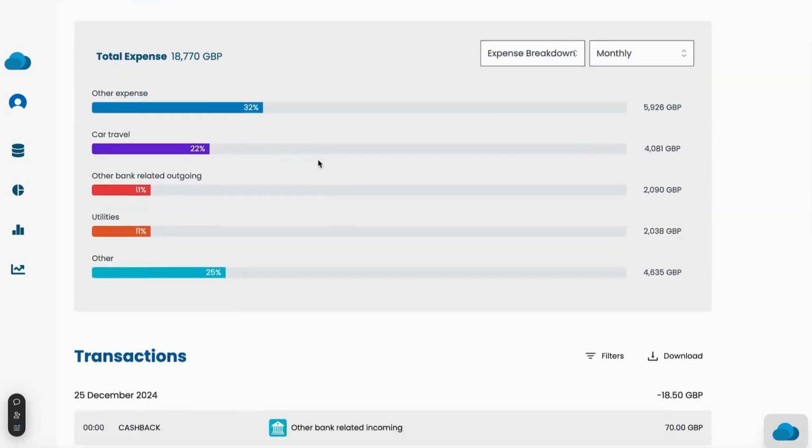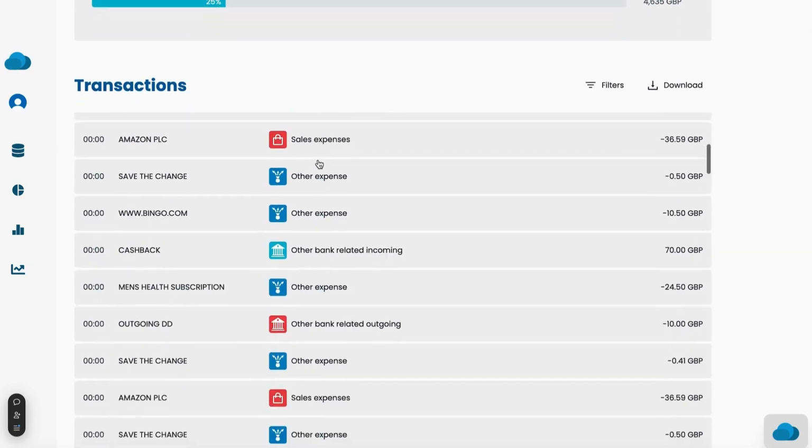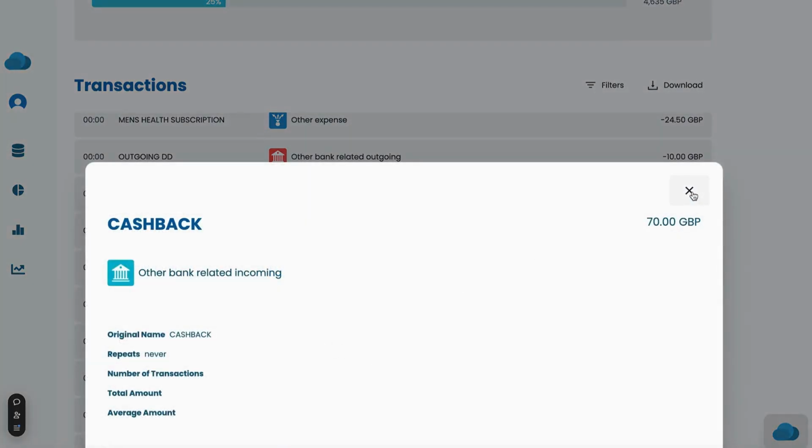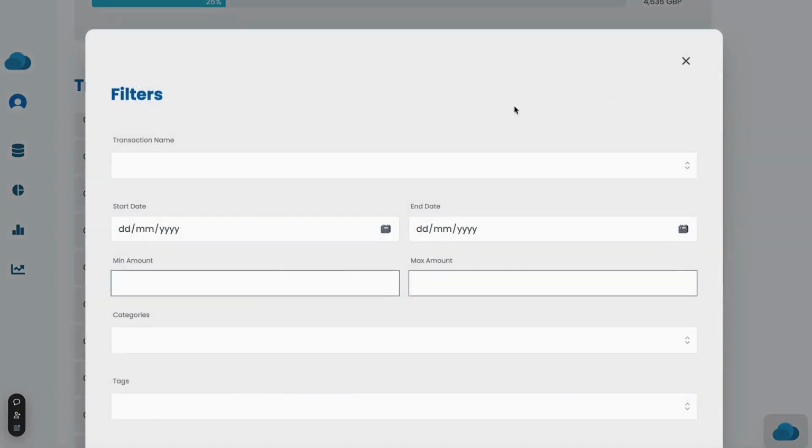The Transactions page gives you an overview of all transactions over all connected accounts. You can view more details for each transaction, filter the data, and even download the information to share with your accountant.